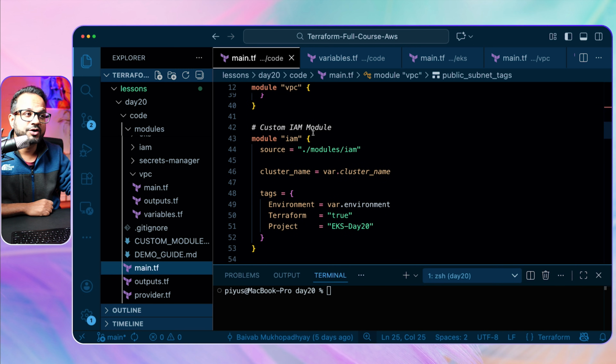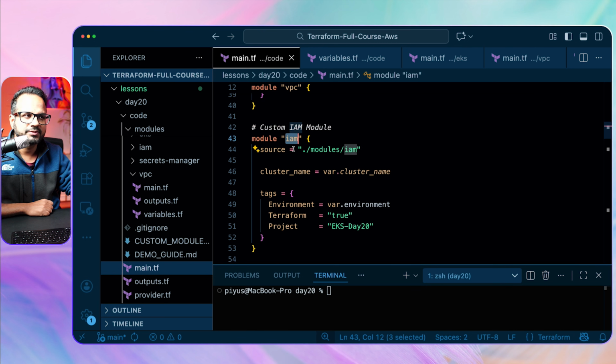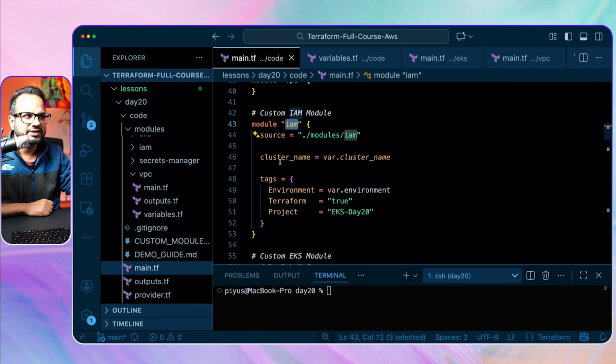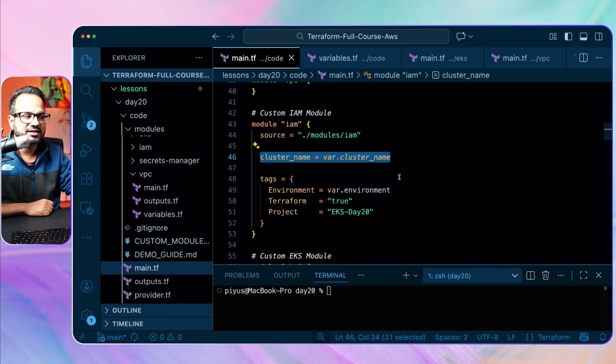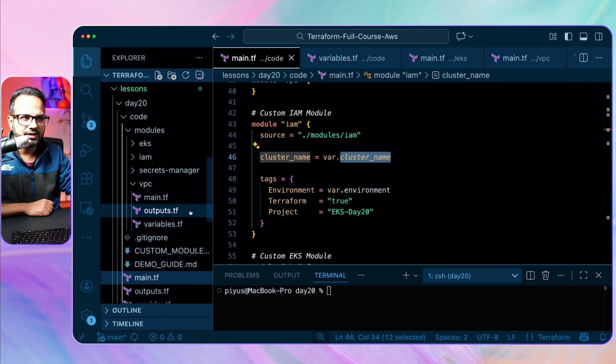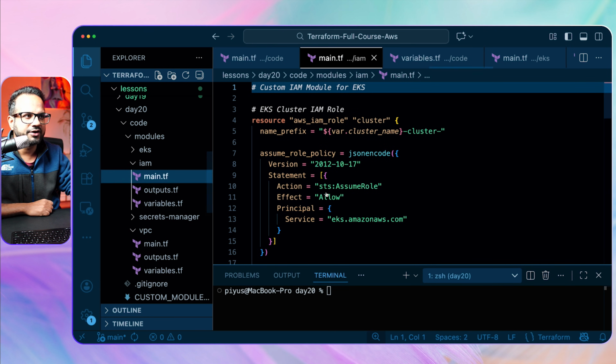Now the next module is the IAM module. Same thing: module, reference name, and then source. Inside this, we are just initializing the cluster name, and all the rest of the variables are defined inside the IAM module. So we have the cluster name from the variable. Let's go inside the IAM main.tf.